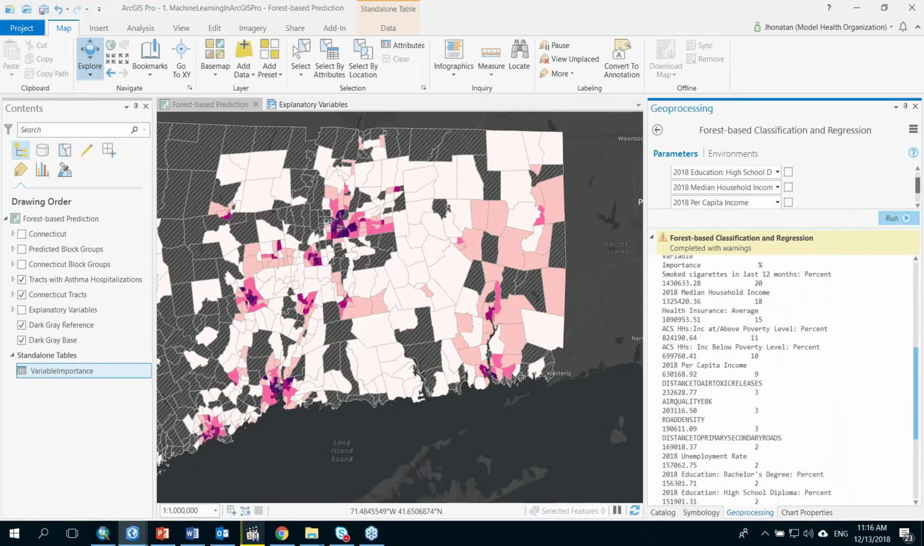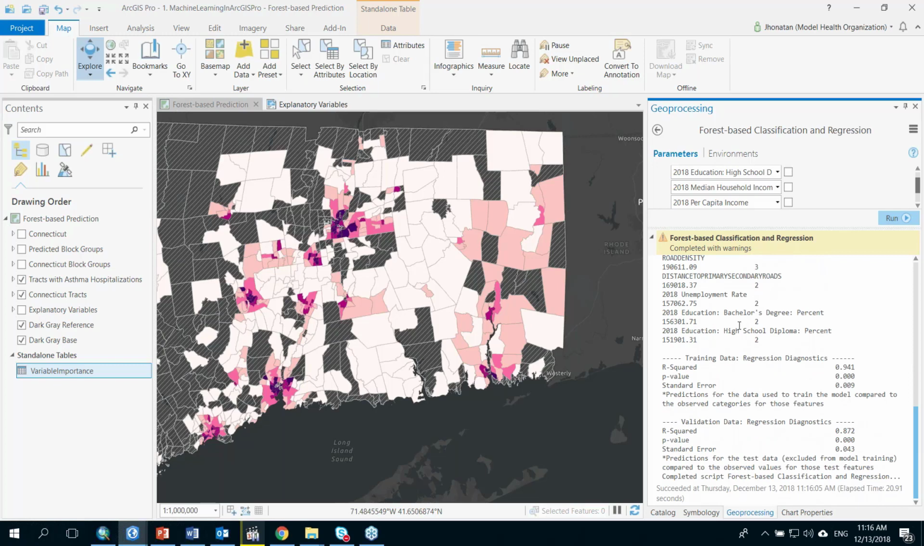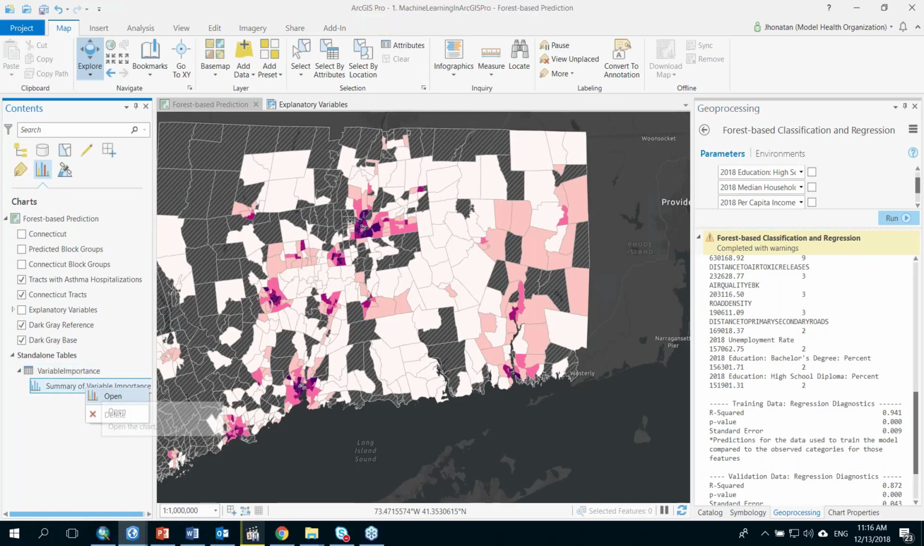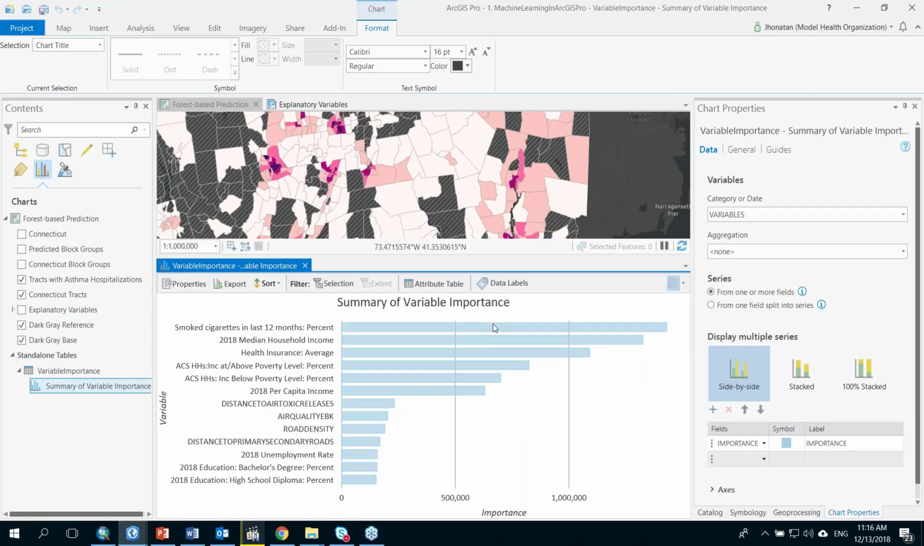Later, Margaret will explain more details about this report, but now I will just highlight the R-squared result that shows that we are predicting with 94% accuracy. Also, this tool creates a chart, let me show you, that will help us understand which variables are influencing our model the most.